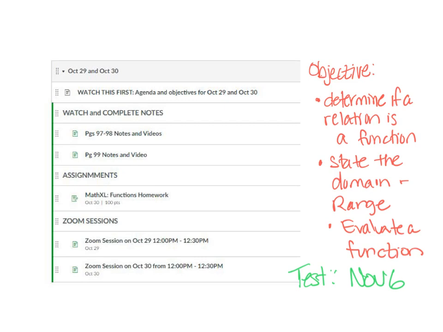All right, so ladies and gentlemen, we are going to go through the agenda for October 29th, Thursday, and Friday, October 30th. The objectives for these days will be to determine if a relation is a function, to state the domain and range of a function, and then to evaluate the function.